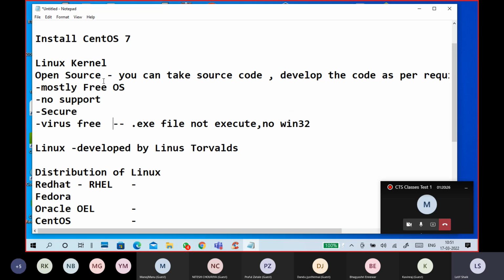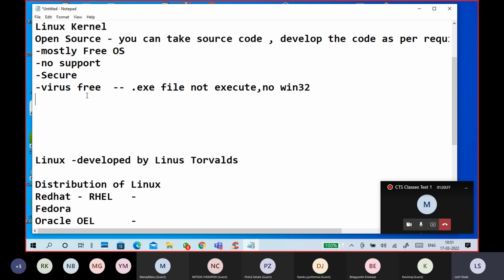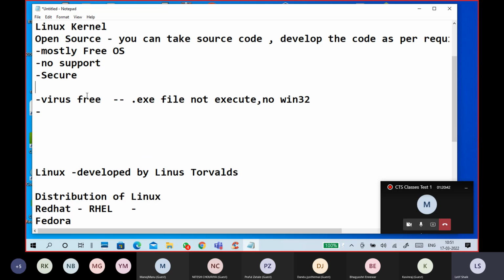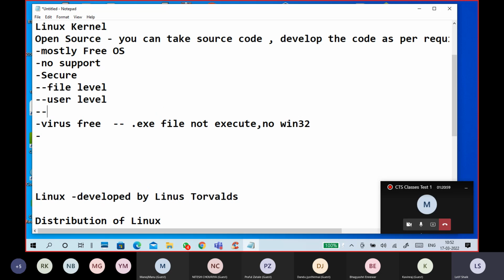Linux is a very important thing: the Linux kernel, open source, developed by Linus Torvalds. And it is secure. Other features of Linux: security in the sense of file level security. For each file you can give permissions like NTFS type permissions, read and write permissions. You can give user level security. In Linux, without a password you can't log in. User level security, file level security.